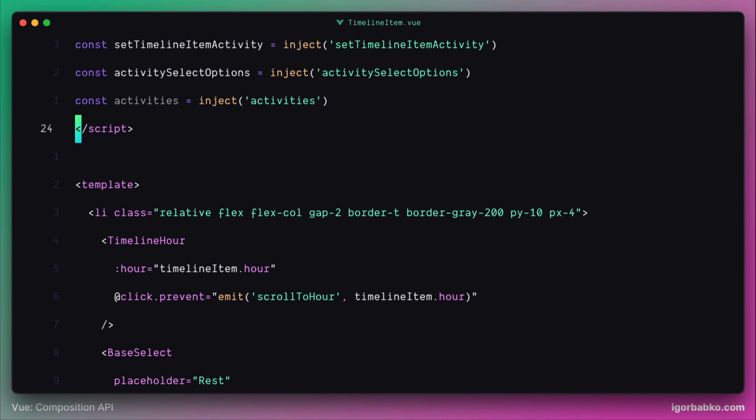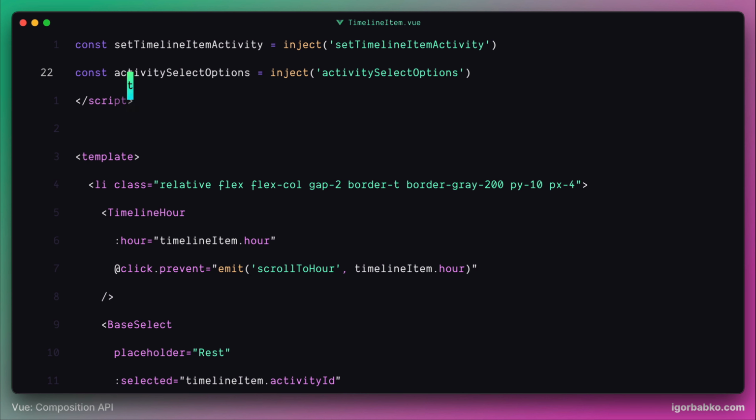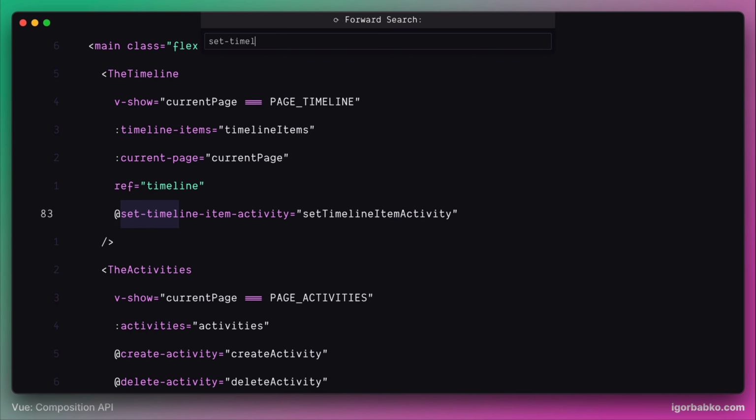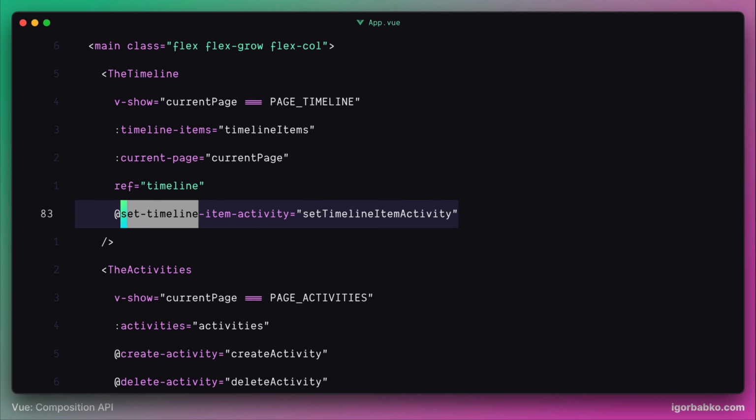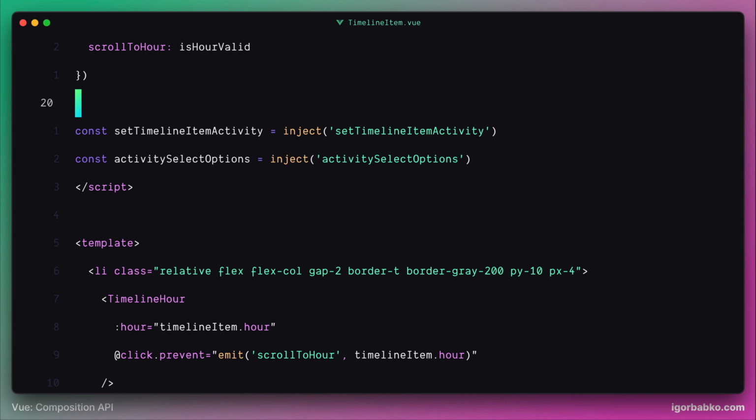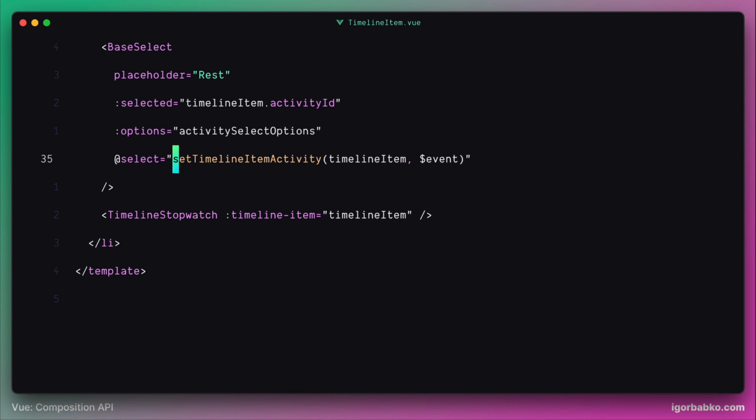And after doing all that, we can see that the activities array is no longer used inside of this component as well. So let's go ahead and remove this constant activities, then go back to the root component. And from here we can also remove the event registration for the setTimelineItemActivity event. Because we are assigning the particular activity ID to the TimelineItem object directly within the TimelineItem component: when we receive the select event after selecting a particular activity, we're directly calling the function setTimelineItemActivity, which is defined within the root component. We were able to get access to this function from the TimelineItem component by using the provide inject technique.